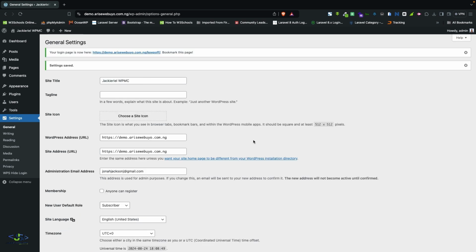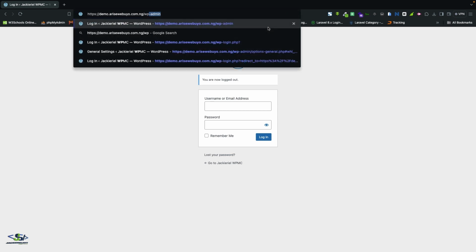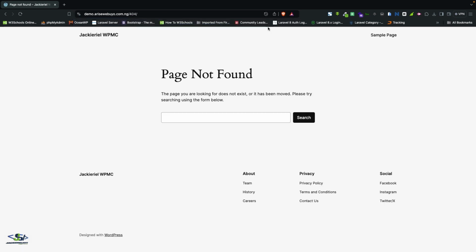In order for us to actually demonstrate if this works, we are going to log out from our dashboard. Let's try accessing the default WordPress admin URL, which is /admin. So we are having a 404 page.